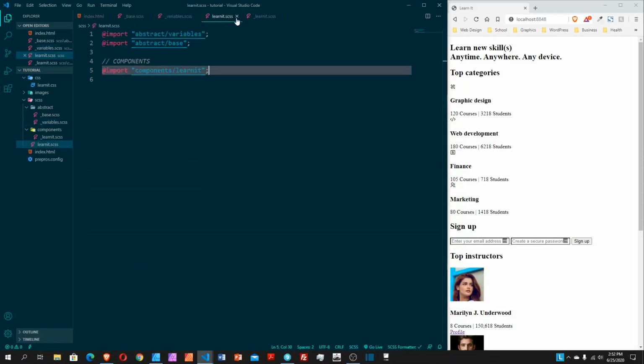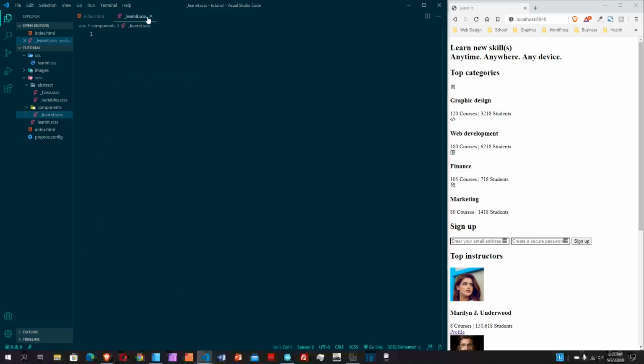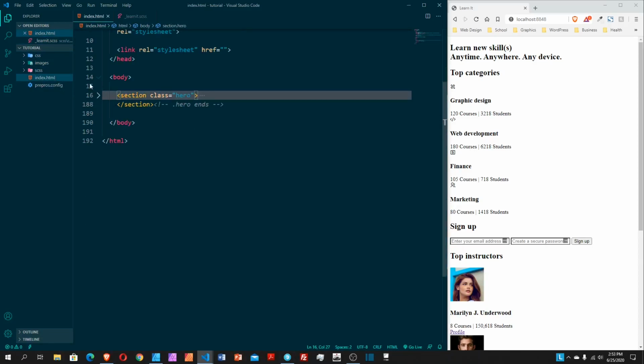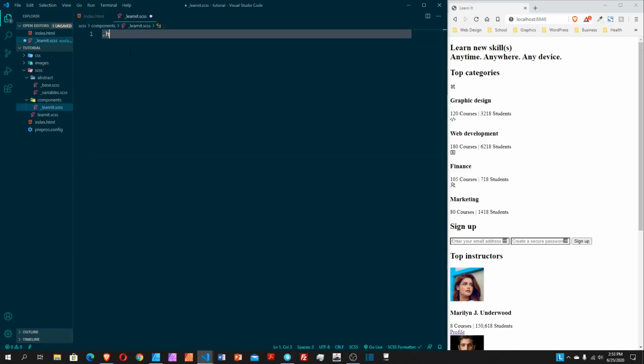Let's get started. So we close this, close the variables, and close our base, and we start with our styling. First we have our section that wraps around everything, called hero. So I'm going to select it, hero, and everything will go inside here.